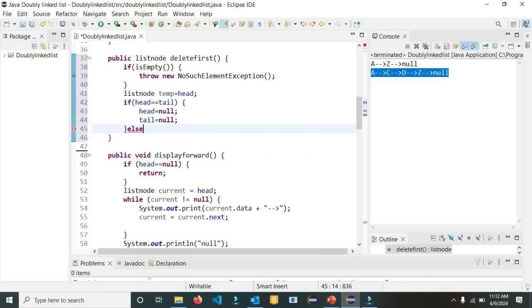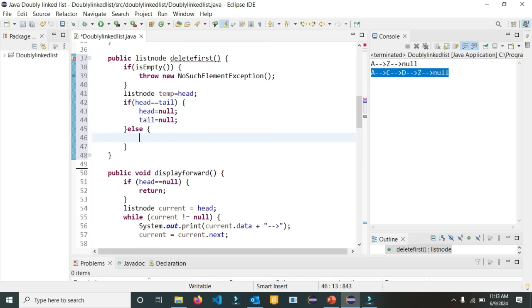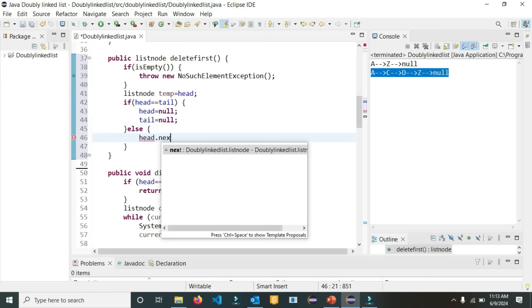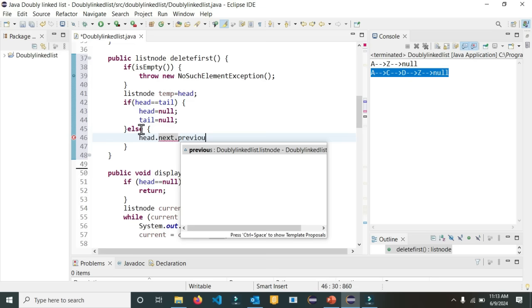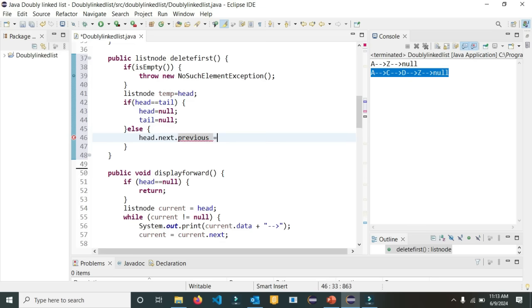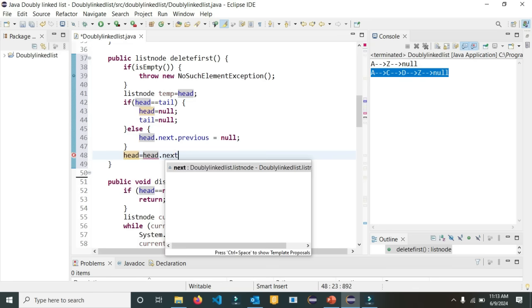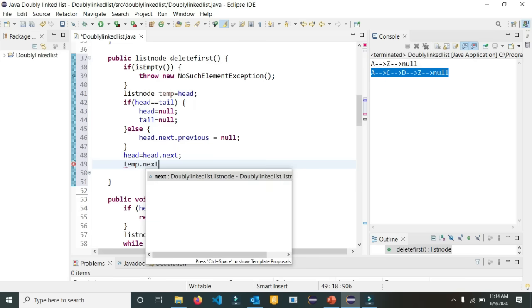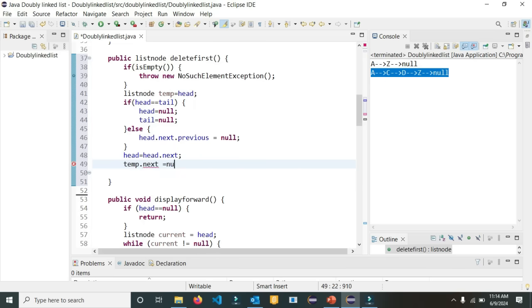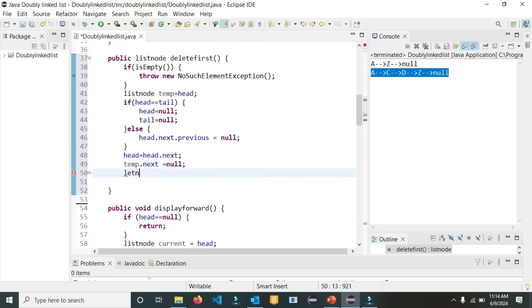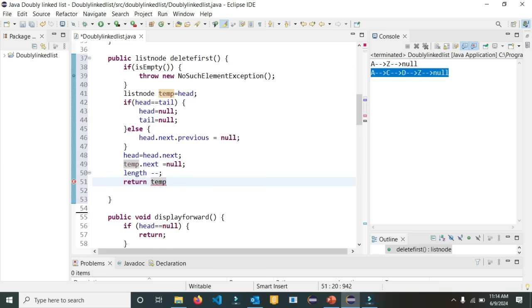Otherwise, our doubly linked list consists of more than one node, or has many nodes. So in this situation, we tell head.next.previous to point to null. So we tell the second node's previous to point to null, and after that we also tell the head to point to head.next. We tell temp.next, which is the first node, to point to null, and then we reduce the size. We can return the node that we deleted.